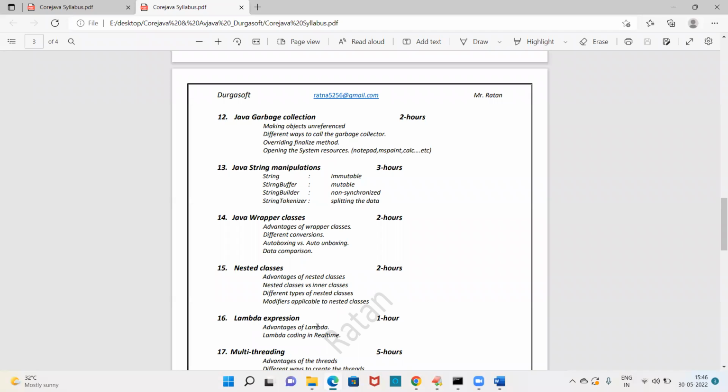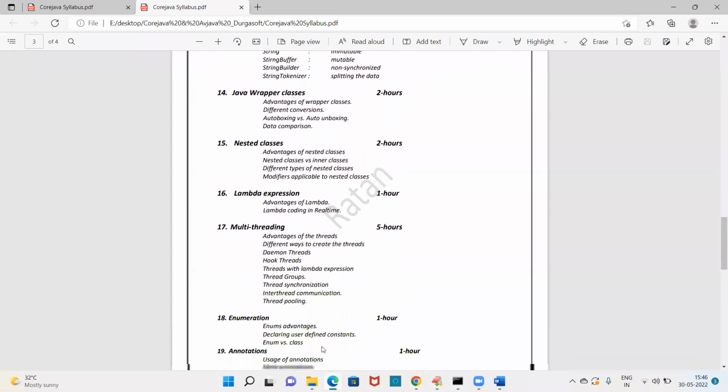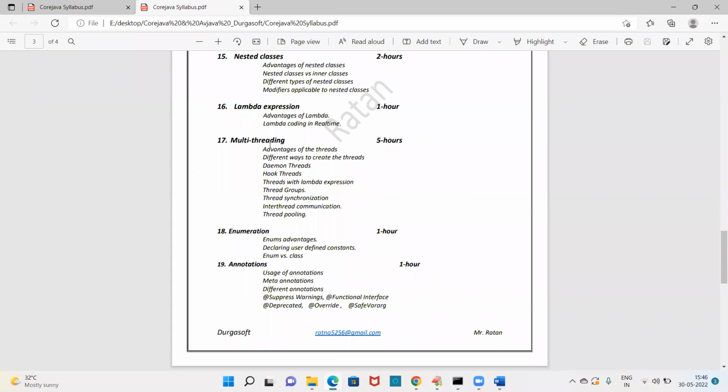Lambda expressions, advantage of lambda coding in real time. In the real time projects, how can we do the lambda coding, that we will see. Actually, lambda syntax we'll discuss in 1 hour, guys, and those syntaxes we will use in multi-threading concepts and collections, right? Lambda expressions, right?